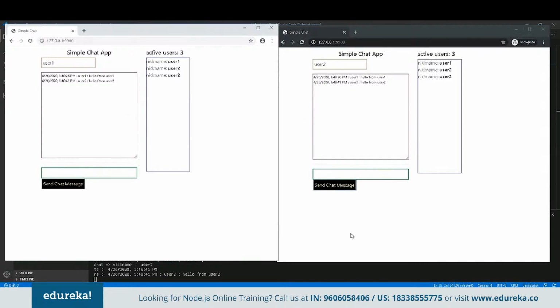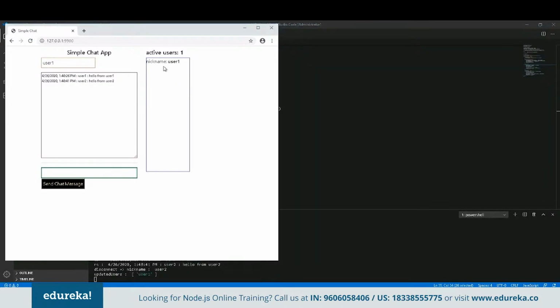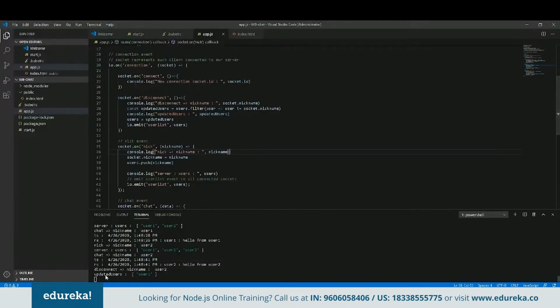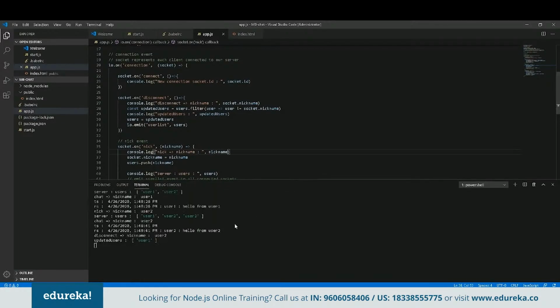Nice, simple. Now let's try and close the incognito window. User2 removed. So the disconnect event was fired as soon as I closed the window, but the messages remain. We're not doing anything to them. Great, we have this working. Nice. And you can see the console log messages that we have everywhere.